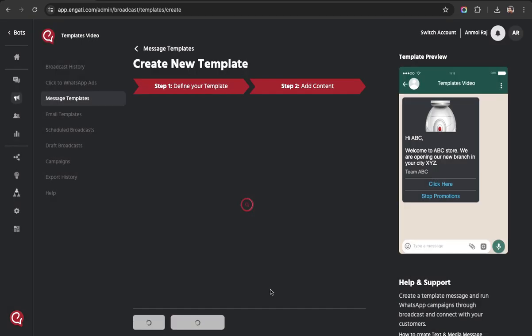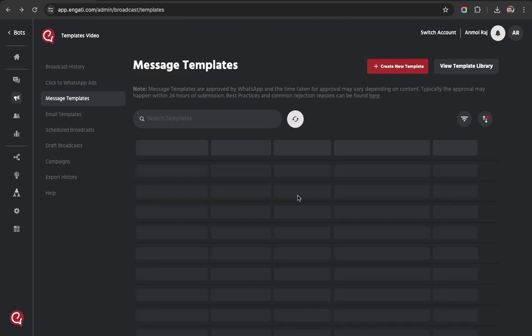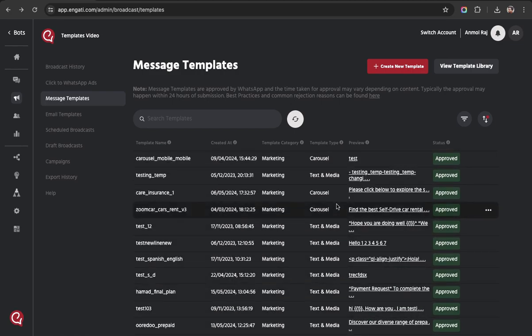The moment you click on confirm, it goes for approval, right? Once it goes for approval, it would come up over here as under approval. Once it gets approved, then you can go ahead and create or use that template to send a broadcast. And that's about the first type of a template.